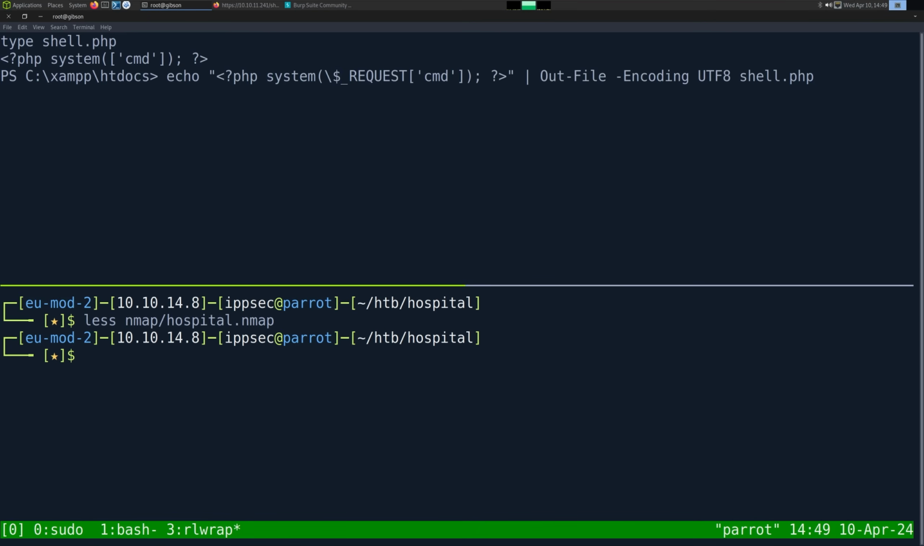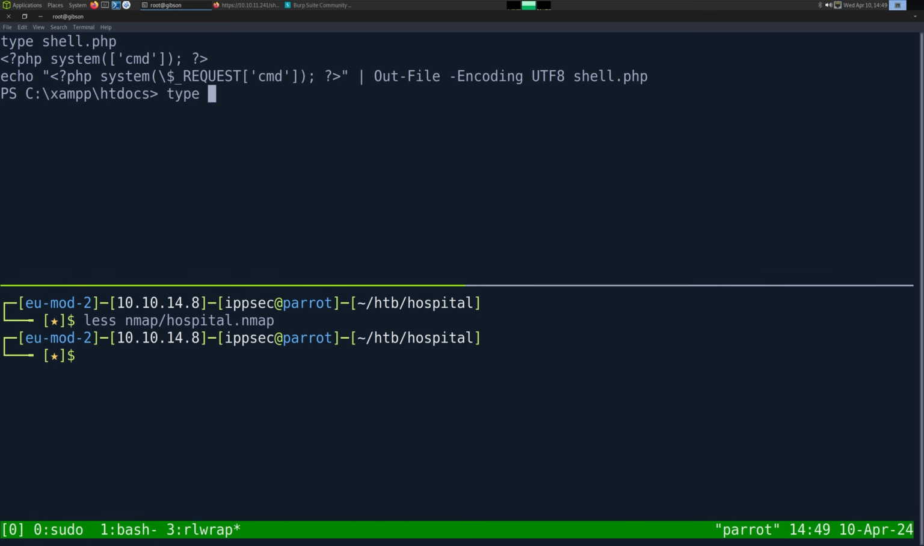Let's escape this. My file was system and then CMD. It escaped this request because it thought this was a variable. At least I think that's what just happened.